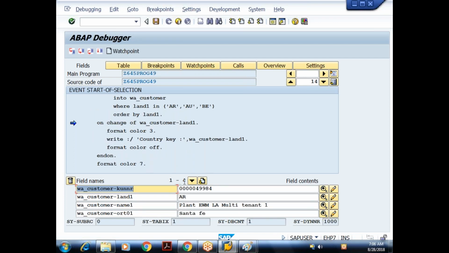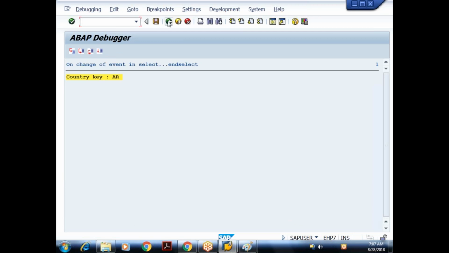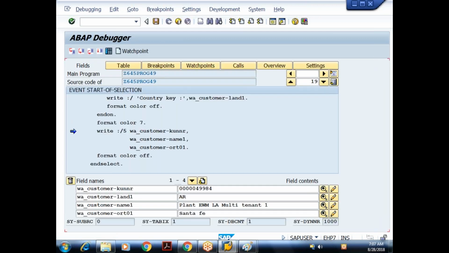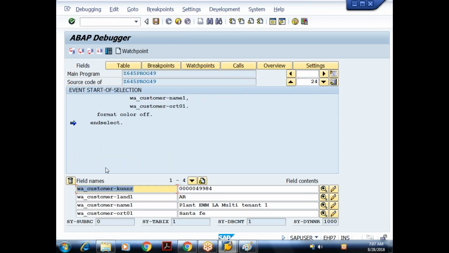On change of LAND1, yes, it's a new country key. First time this event is triggered. It's a new value for LAND1, Argentina. This event is triggered, it will enter that event and print that country key. Okay, it has displayed the country key. Then under that we are displaying the corresponding customer number, NAME1 and ORT01. You can see here it has displayed the customer number, customer name and customer city. Done.